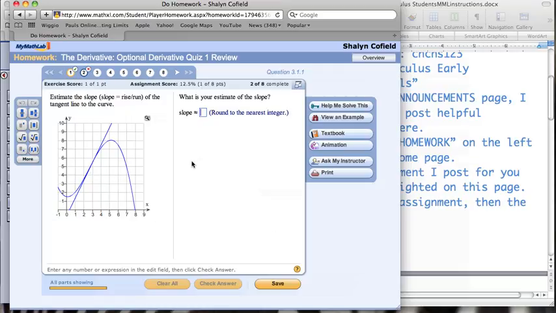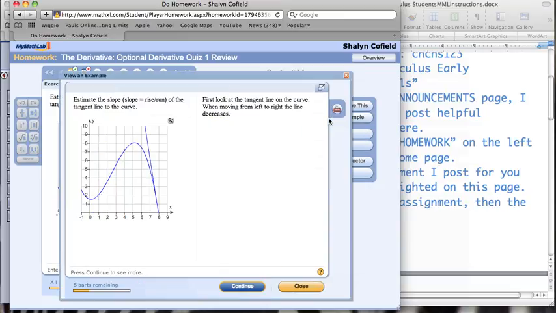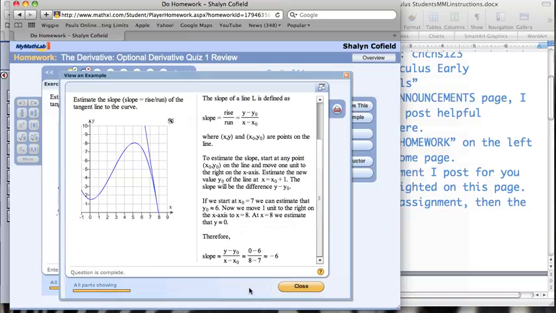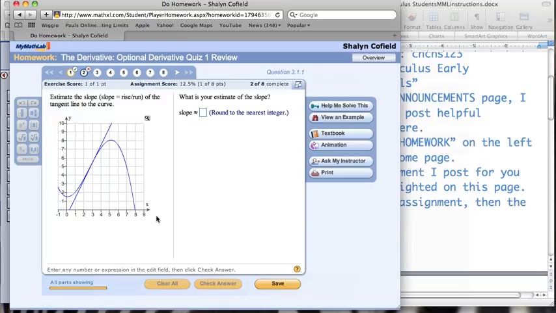So answer that question. Now over here on the right are some very useful tools, especially View an Example. If you're at home and working this question and you're not sure exactly how you're supposed to work it, you can click View an Example, and it will show you step by step how to answer a question like the one you're having to answer. So you can click through here and you can see that it's giving some information on how to answer the question. Okay, when you're done, you can click Close, and then you can go in and answer this question.